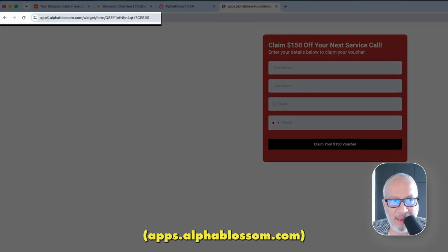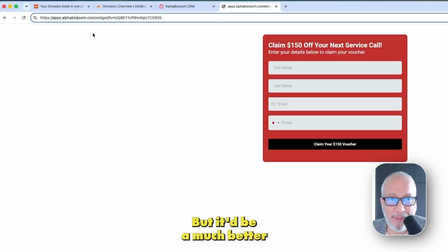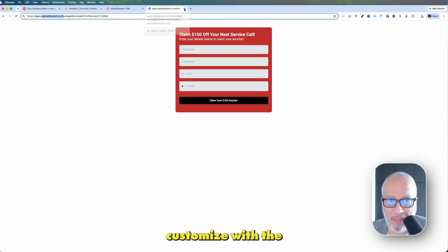You can see the link is apps.alphablossom.com. So this is my CRM link. So everybody that's a member of my CRM agency is going to have this as their default branded domain. But it'd be a much better experience if you had this as your own domain so that it kept in line with your branding. So that's what we're going to customize with the branded domain.